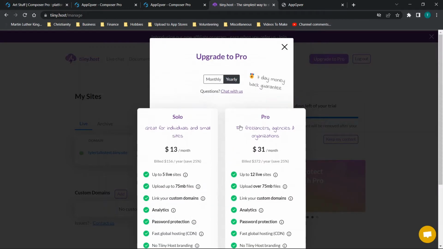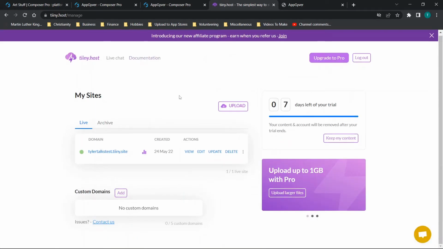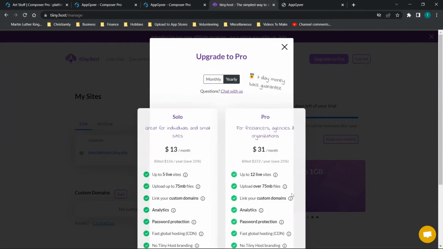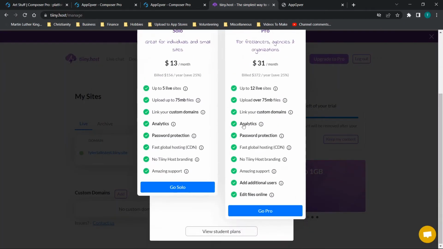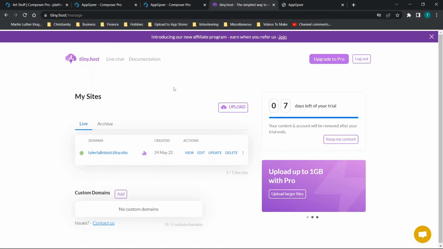things of that nature. But you can go to tiny.host and basically look at their homepage and documentation and see if this works for you. And you do have the ability, it looks like, to upload up to a gig. Not quite sure what the details are for that. I'm assuming that's this Pro plan here. But that's basically everything that we have.